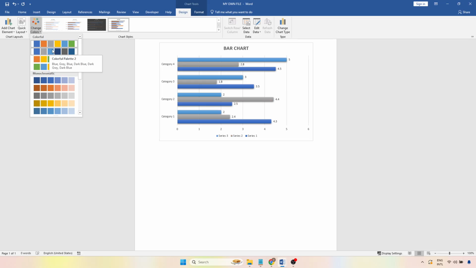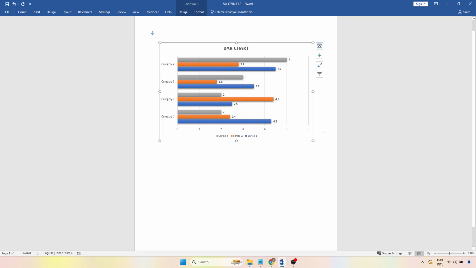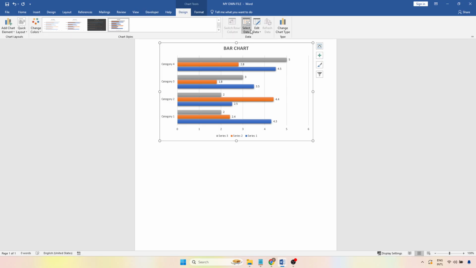Remember, the chart in Word is dynamic. If you change the data in the spreadsheet, the chart updates automatically. If the spreadsheet is closed, you can reopen it by clicking the chart, going to the Chart Design tab and selecting Edit Data. For instance, changing a value in the table instantly updates the chart display.